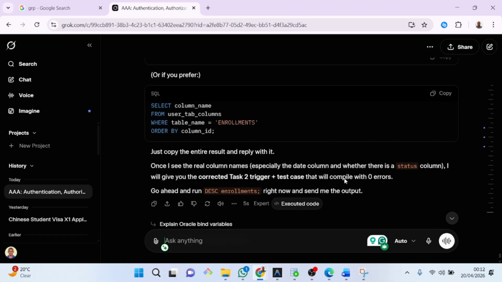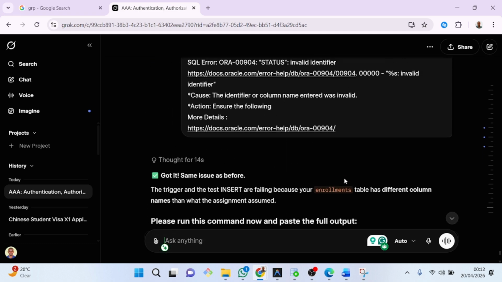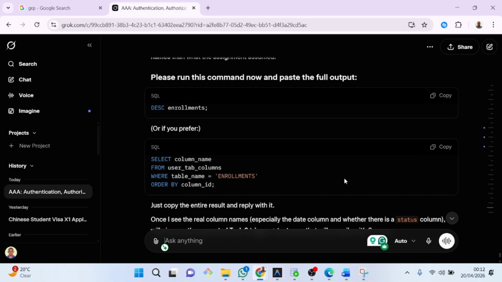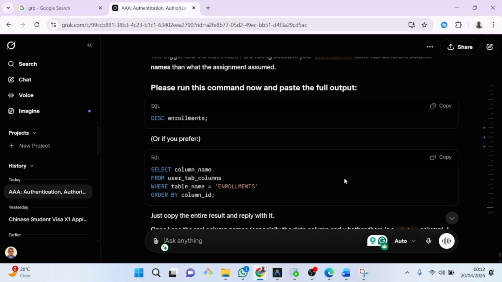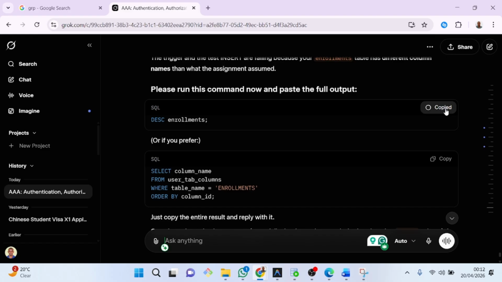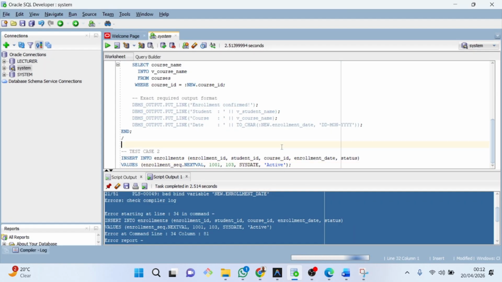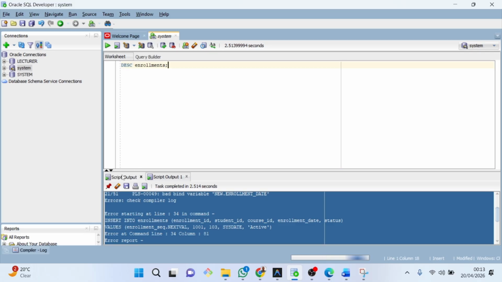Risk enrollment, or if you have enrollment. So I am checking this enrollment table, whether we have it here. Do we have it here? Let me check it before.